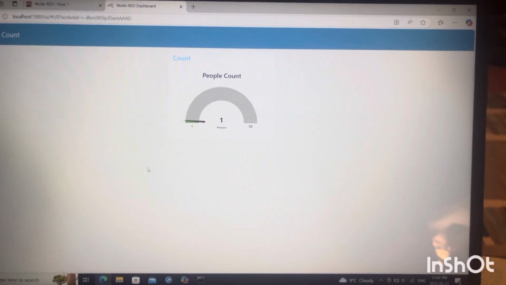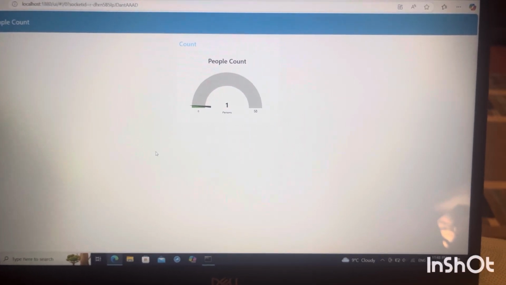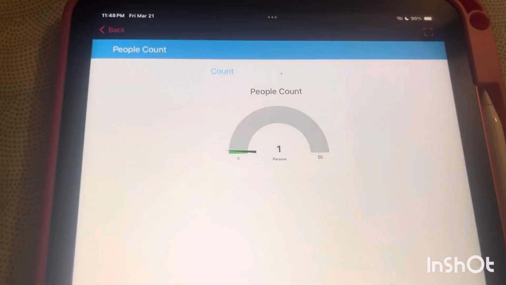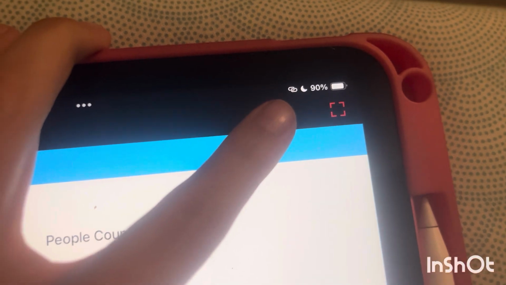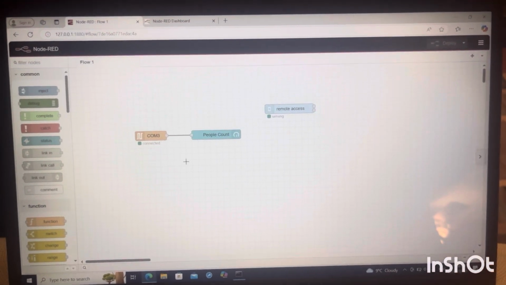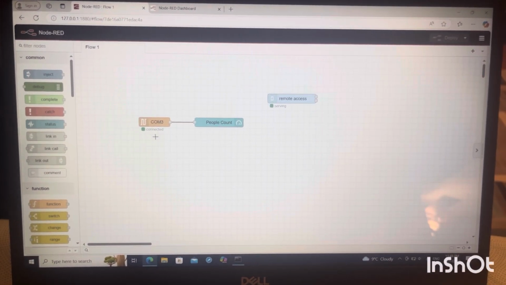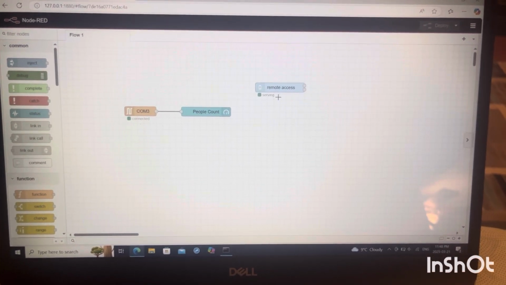Okay. Now I will be going over my Node-RED local and remote display part of my project. Here on my laptop is my Node-RED local display, and on my iPad is my Node-RED remote display, which is also connected to my personal hotspot, which is a different network than the local display. So here is my Node-RED configuration. It's reading a serial input from port 3, which is sending to the local gauge and serving remote access.